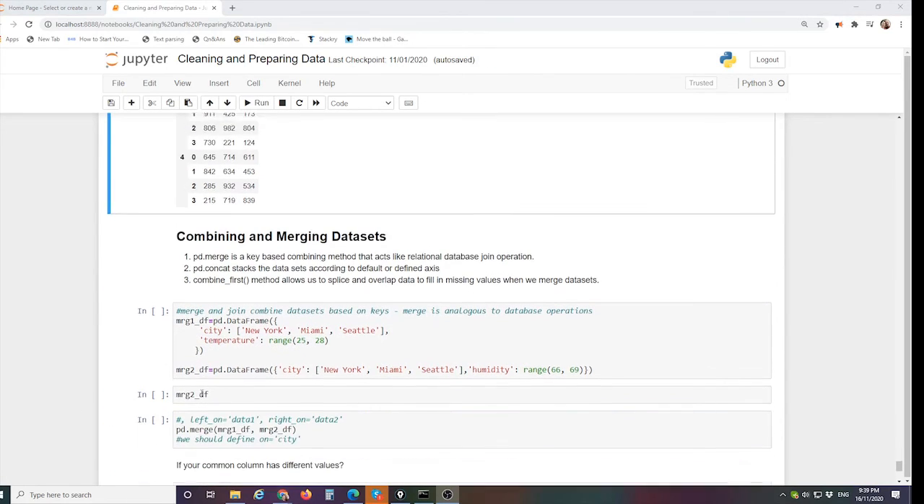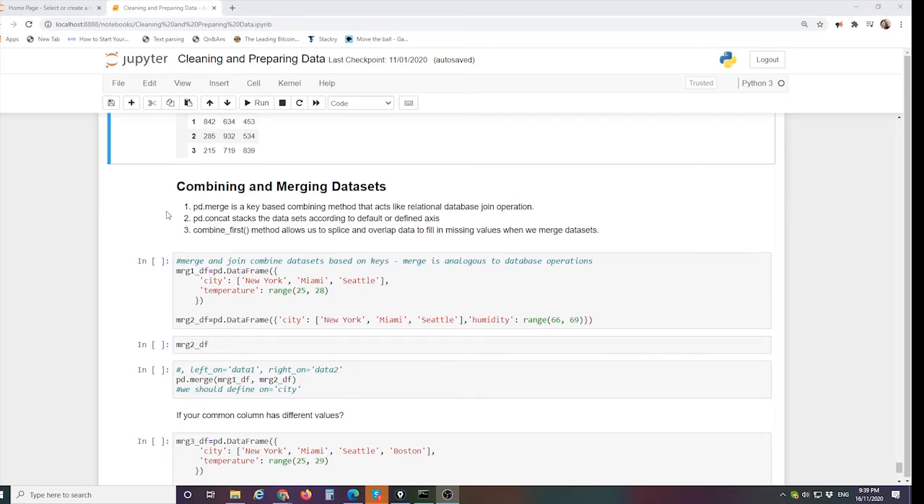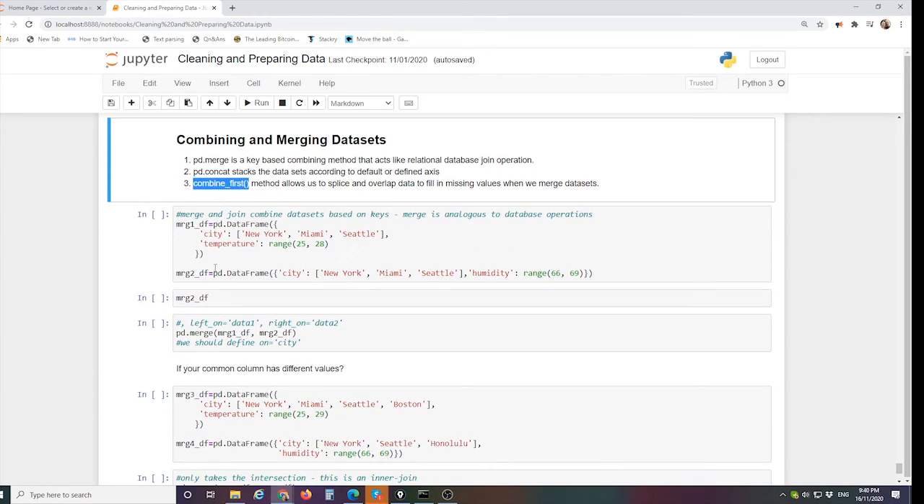Let's spend just a little time talking about combining and merging data sets. This is a new section where we're going to explore the merge method, the concatenation method, and then we're going to use the combine first method as well. And just to get us started, let's create 2 data frames. This is merge 1 data frame and merge 2 data frame.